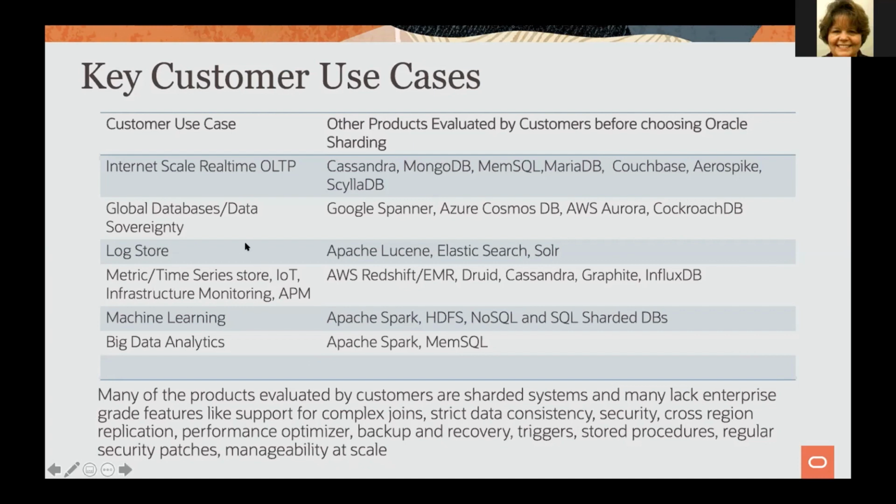Another use case is global databases, where customers like Citigroup, Citibank, who were a co-presenter with us at last Open World, have an application with over 100 terabytes of data spread across the globe in multiple regions. And they are looking at sharding to be able to support a true global database where data is residing in different geographies, honoring data residency.